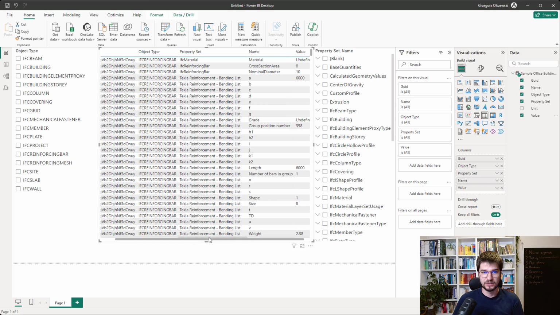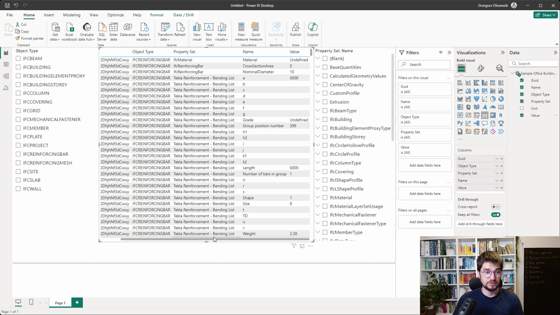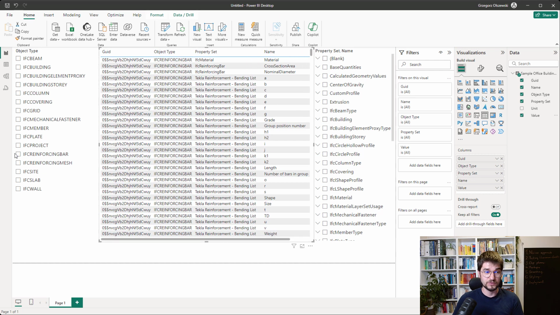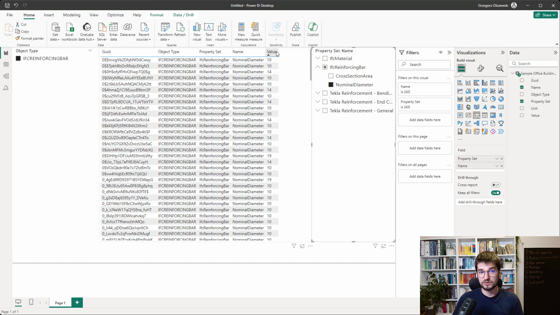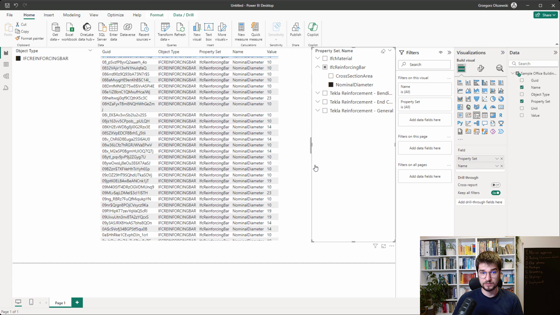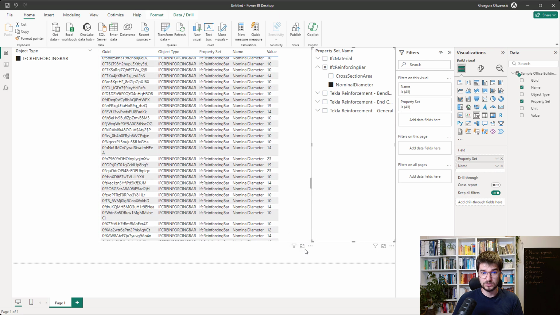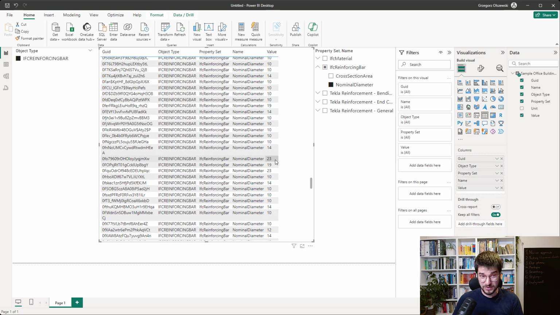It is not filtered. So let's focus maybe only on the reinforcing bars. Let's see what type of grades we have in that model. So I am specifying that I want to digest only the IFC reinforcing bar, and then I can see, for example, this property, and those are the values which are here. There are quite a lot of them, some strange ones.